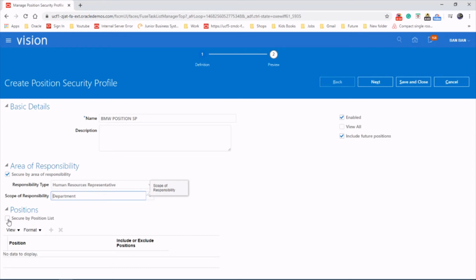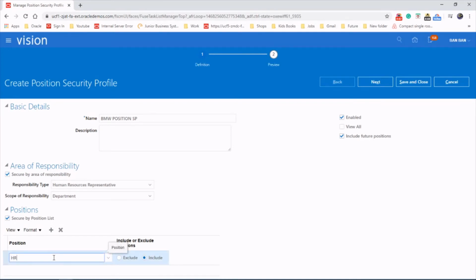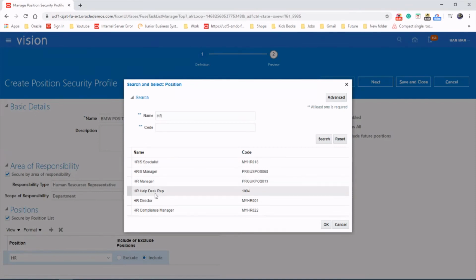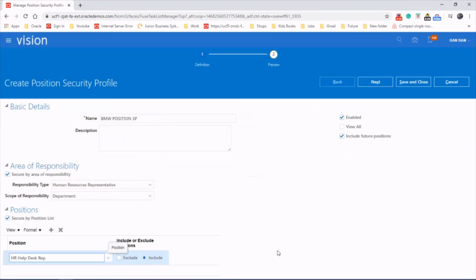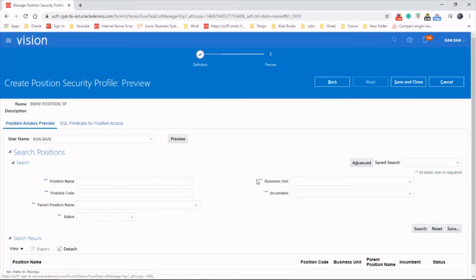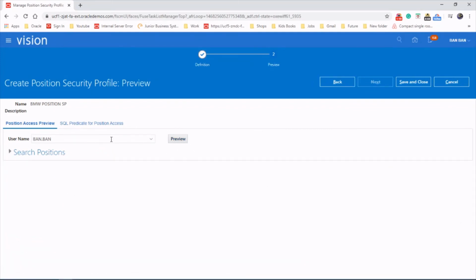And let's secure it by position list. So let's say, search for a position. Okay, HR help desk representative. So we could take that as exclude. Okay, so you got the option to include or exclude them from the security profile. So click on next. That gives you a preview, so you can click save and close.